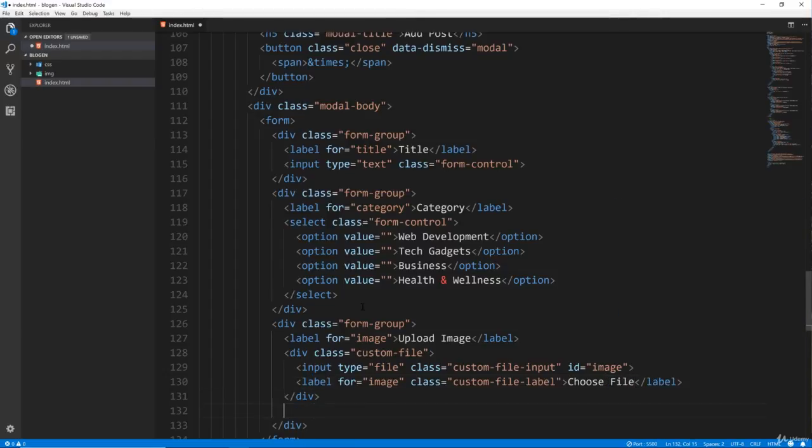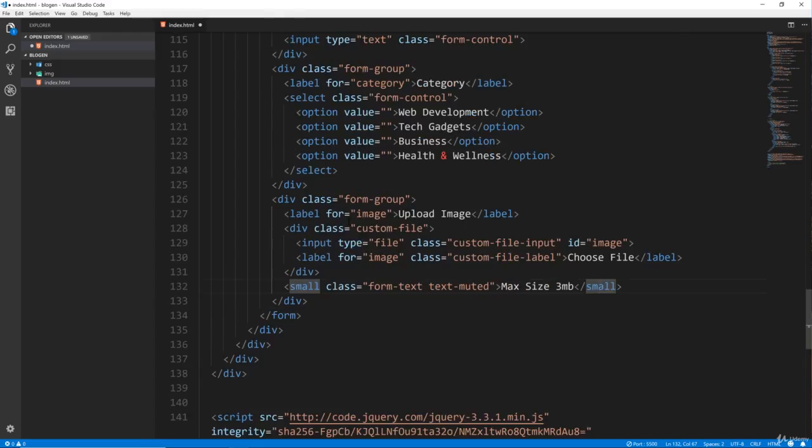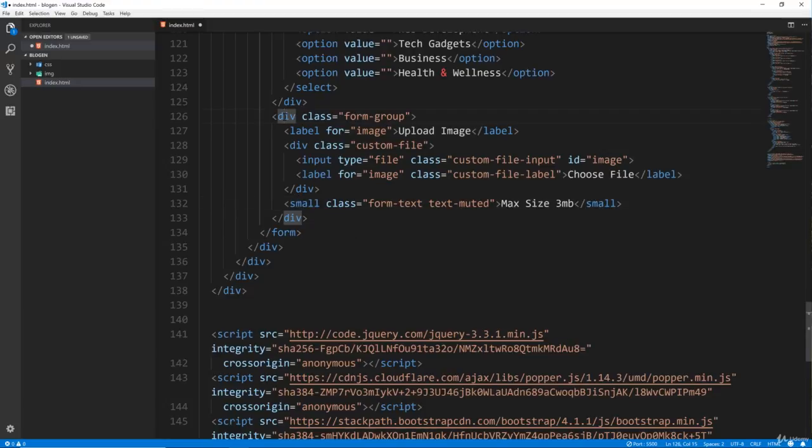Okay, and then under this div right here, let's put in a small tag with the class of form-text. So we can put helper text. I'm also going to do text-muted to make it a little lighter. And then we're just going to say max size 3 megabytes. So that should be our image field.